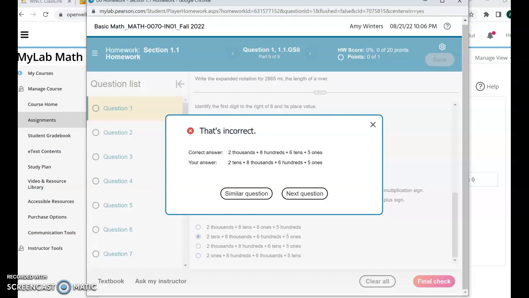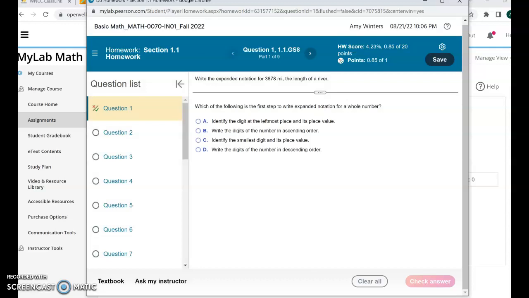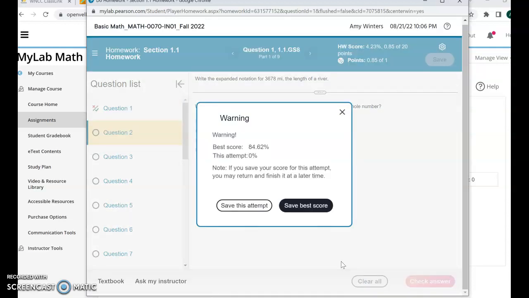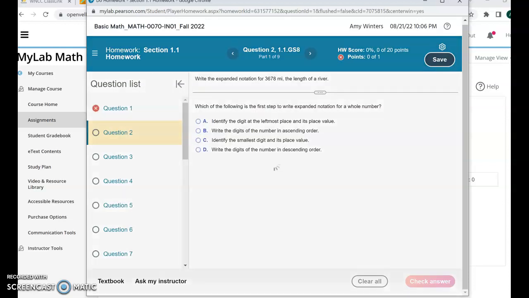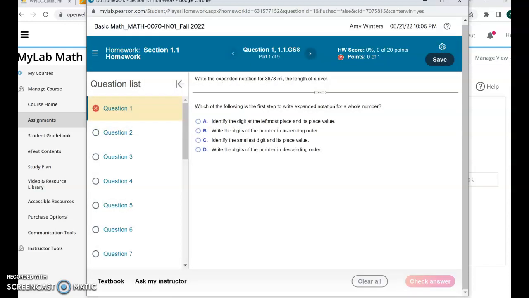Okay, now since I missed parts of it, I can do similar question, which lets me go back and rework it, or I can move on to the next question. So I'm going to go similar question. And then it starts the whole process over. See, and it tells me, and I'm just going to save this attempt for now, and then I can always go back in there and try and do a similar question.